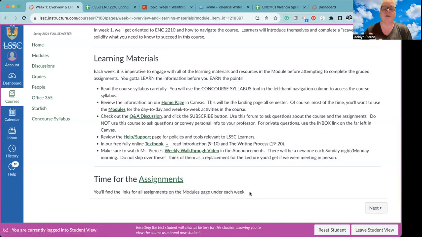This week, you are going to go through the syllabus carefully. Make sure you read every policy, you understand everything about it. I would keep the syllabus open while you take the Startup Scavenger Hunt quiz because you will need that information. You're going to review the homepage. I've already gone through it with you, but make sure you go through it yourself. The modules, of course, is where you will do your actual work.